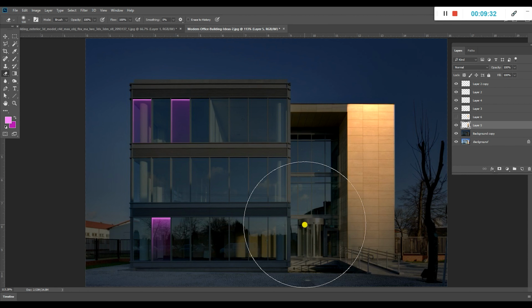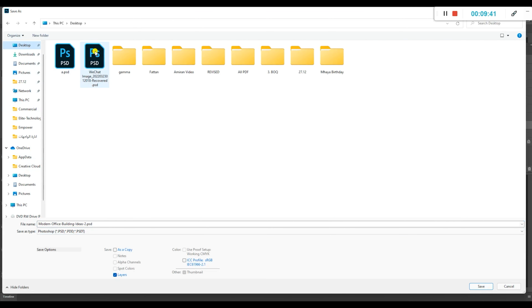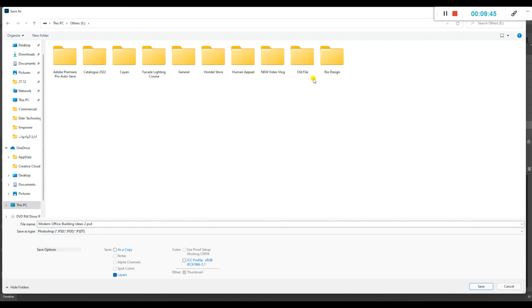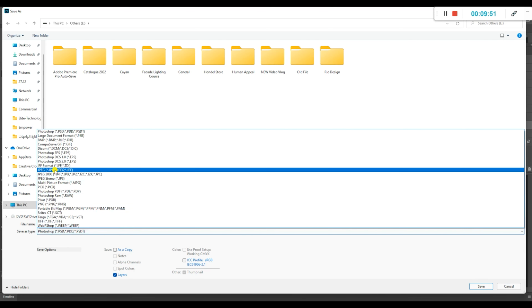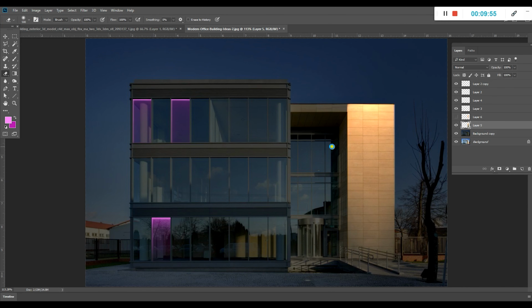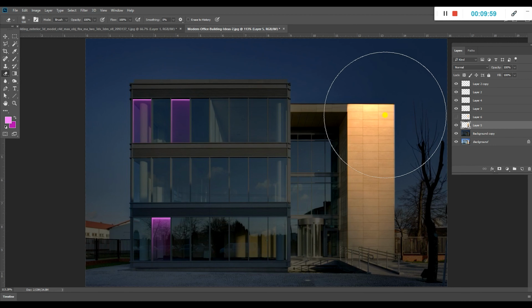Always, whenever you finish your design, whatever it is, save it first. Let's say we'll save it here as a JPG, and open it again. Okay, now this is the one you saved, right?